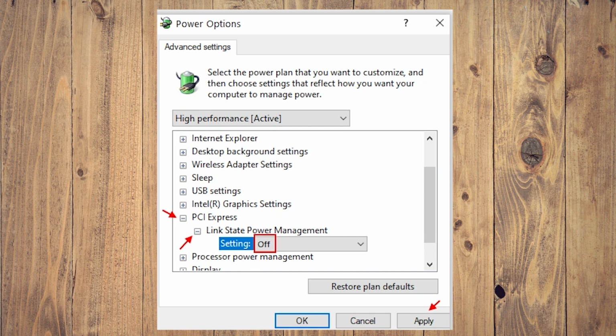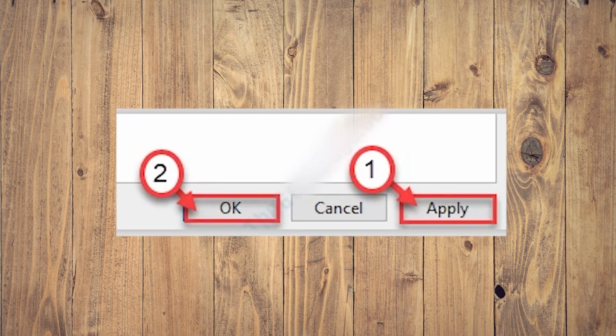Here, click on the PCI Express and then click Link State Power Management to expand it. Now you need to click on the drop-down menu and choose off from the listed options. After that, click on Apply and OK, and that should be fixed.